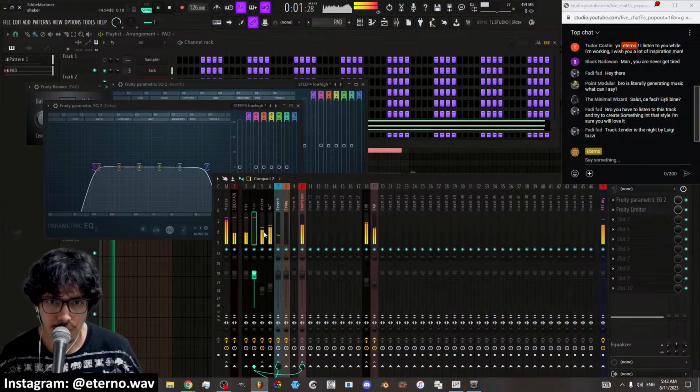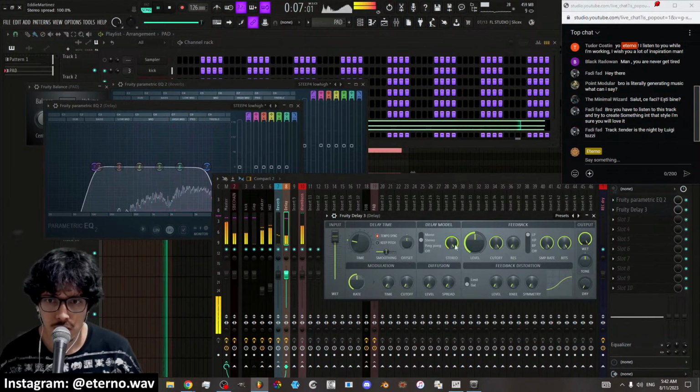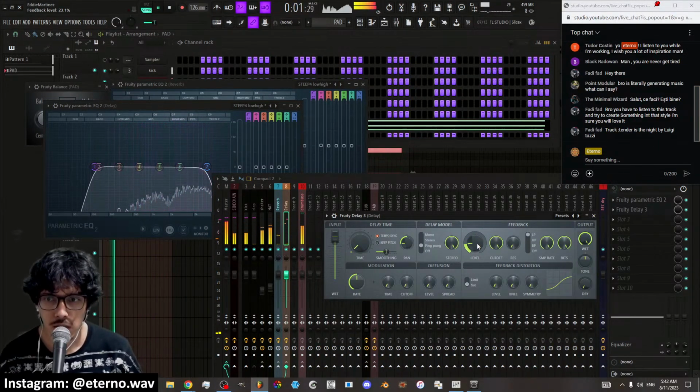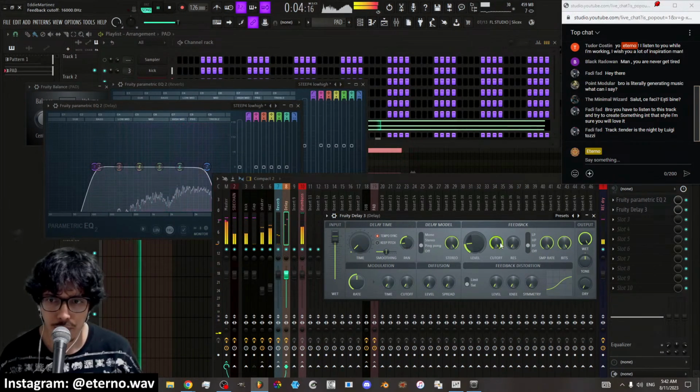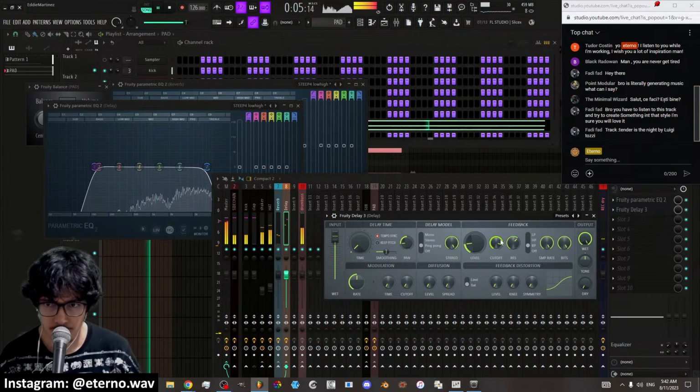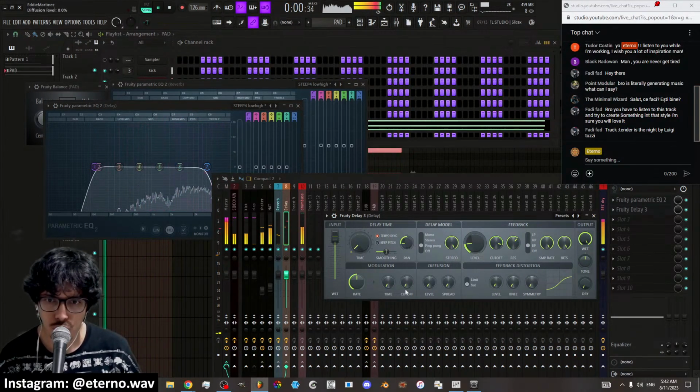Let's link this clap to it as well. Ping pong, change the panning, change the filter type, there's some distortion, some modulation you can do. There's a whole bunch of things you can do here.